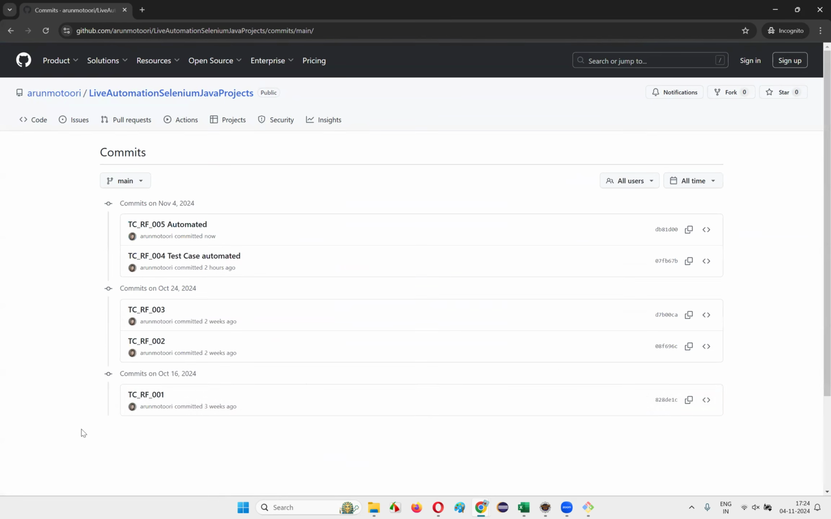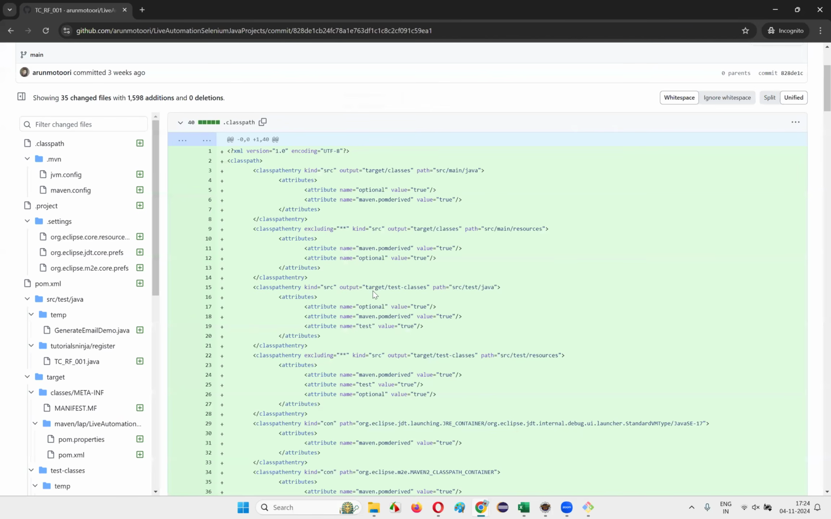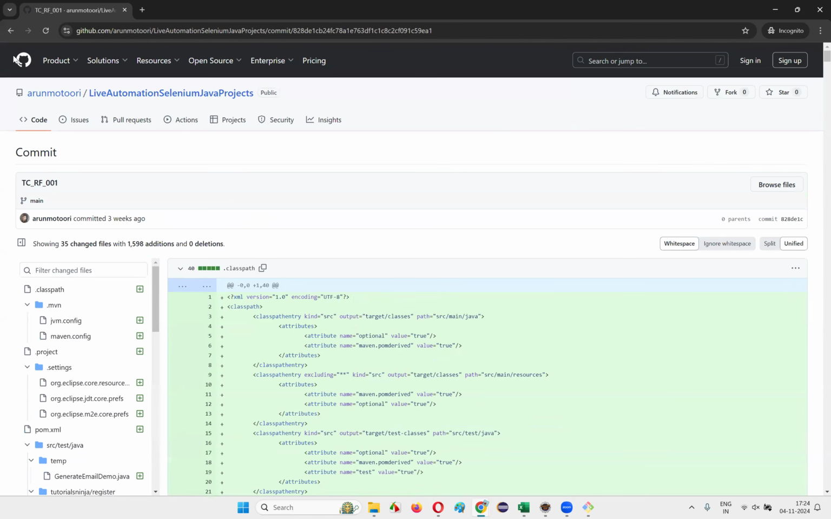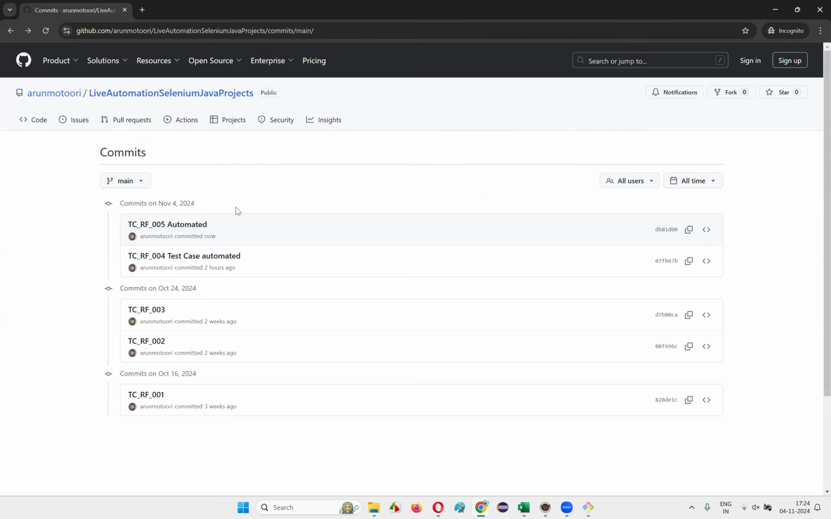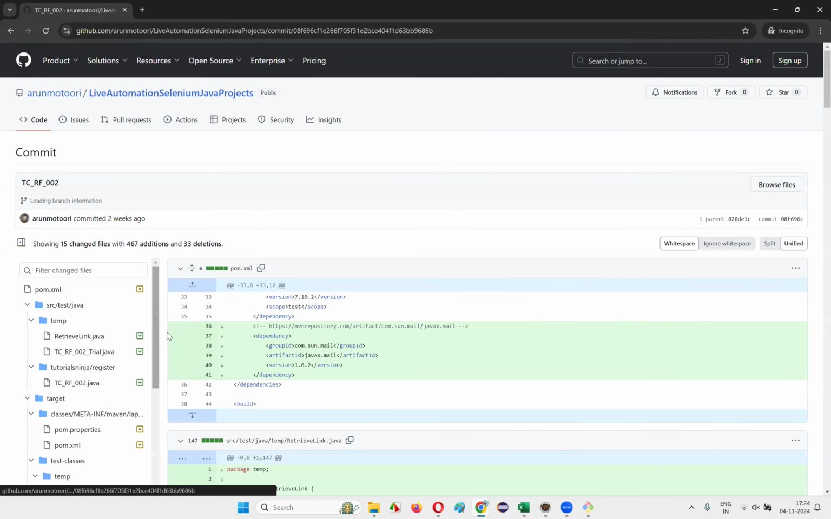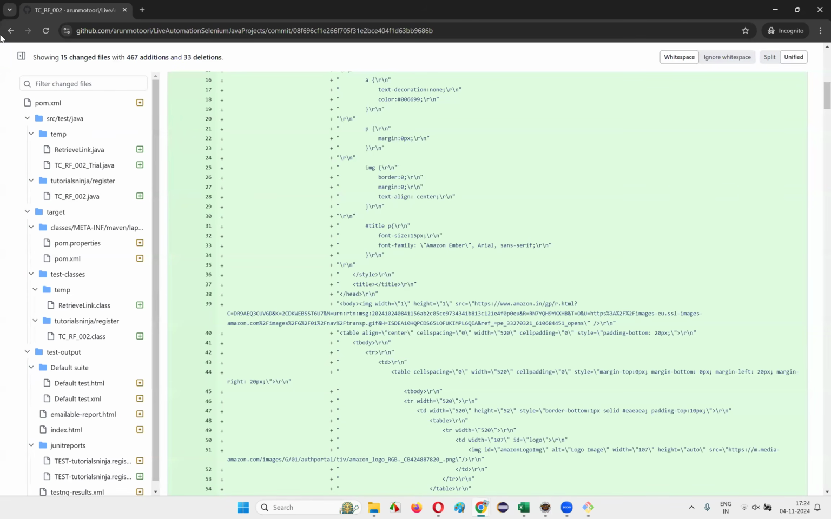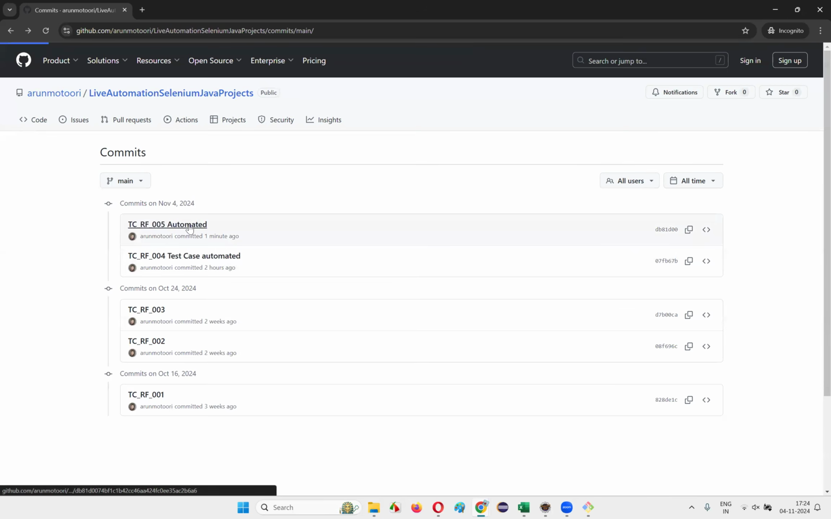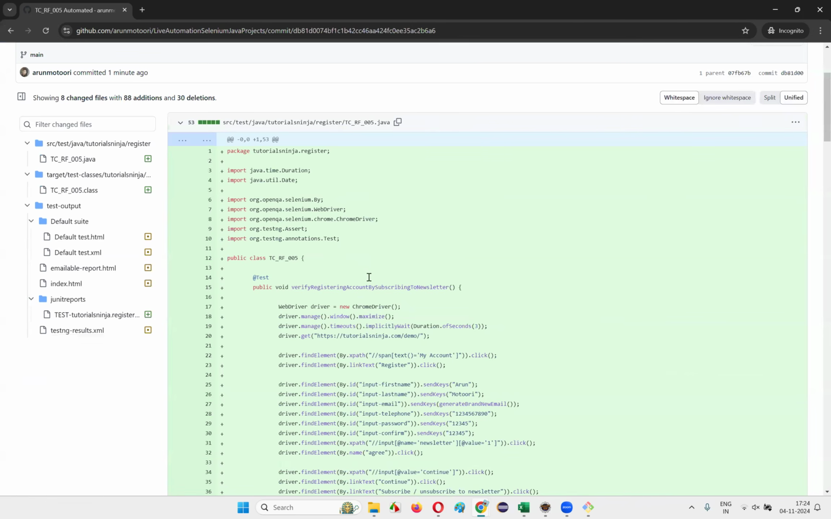So for every test case I'm committing. Test case number 1: if you want to see the code, you can also get it from here. And if you want to see the second test case code, what changes I have done, you can see it here, and so on. Separate files will be there. First test case, number 005, you see this is the code.